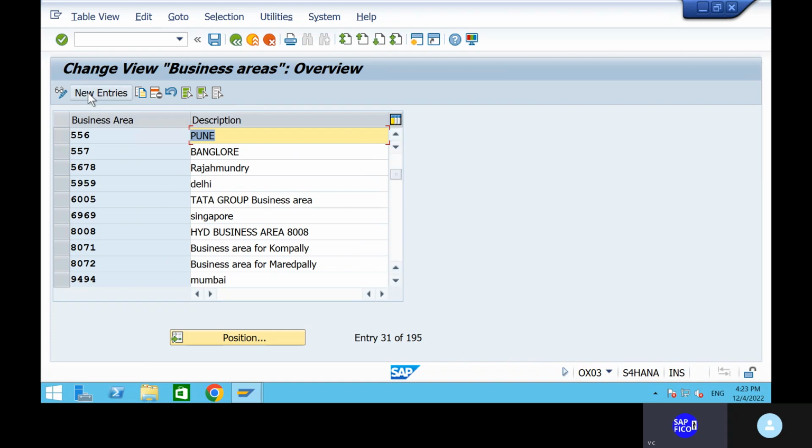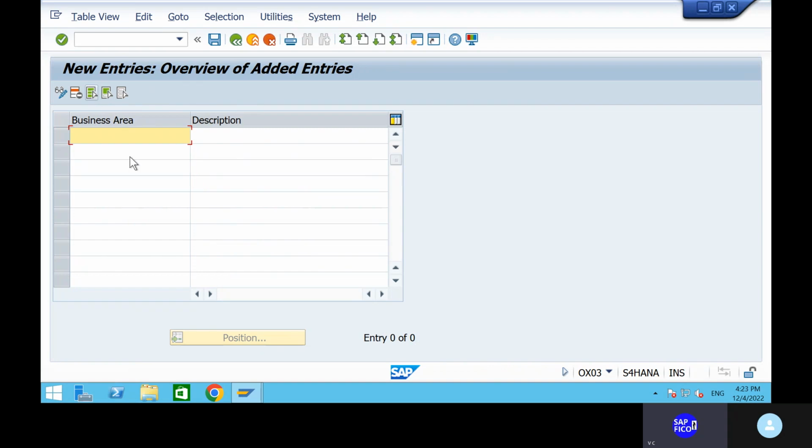Can you go to the new entries? Yes, can you give business area anything? And give the description also. Give the description, business area for ship. Business area for ship. Remove the Vizag and all. Business area for ship. We click on the enter, go to the save button and save it.